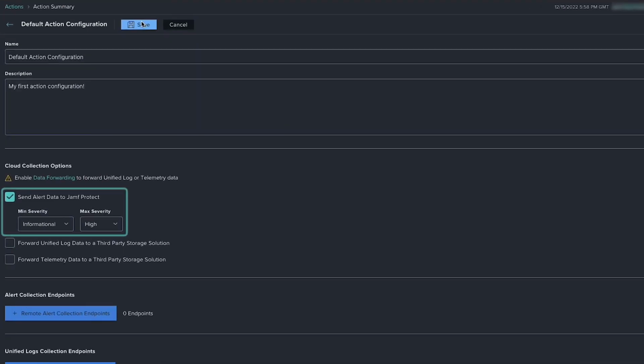We have the option to enable or disable sending alert data to Jamf Protect, as well as a minimum and maximum severity of alerts that will be sent. Jamf Protect also supports forwarding unified log data as well as alert data to a third-party SIEM solution. This requires a bit of setup to work, and while we won't demonstrate this today, it's a helpful feature for organizations that need to capture and organize every last bit of data from their users' computers.